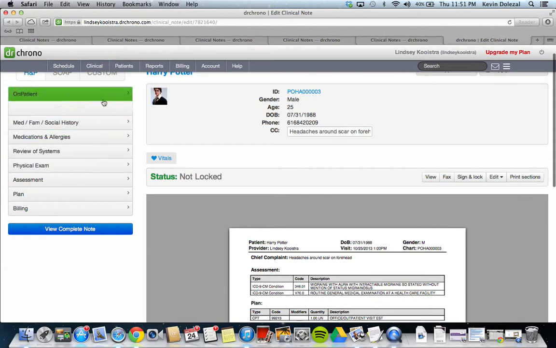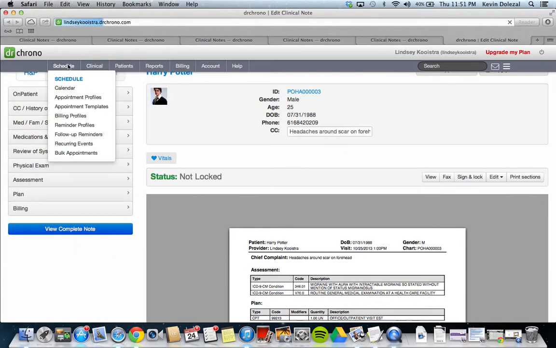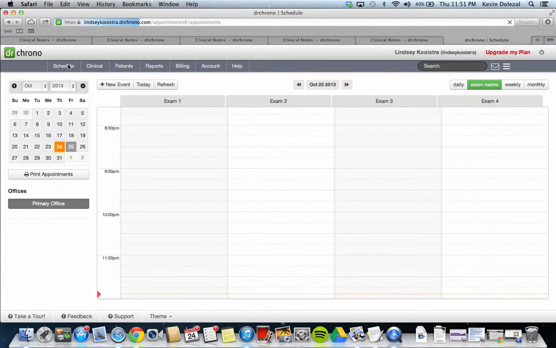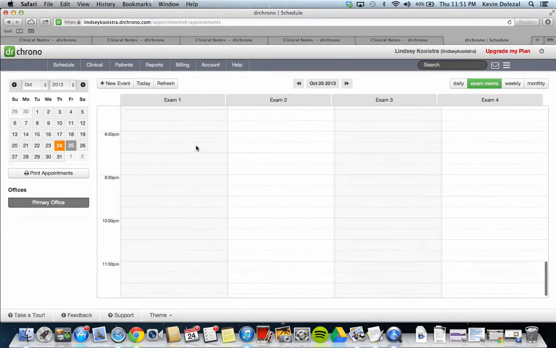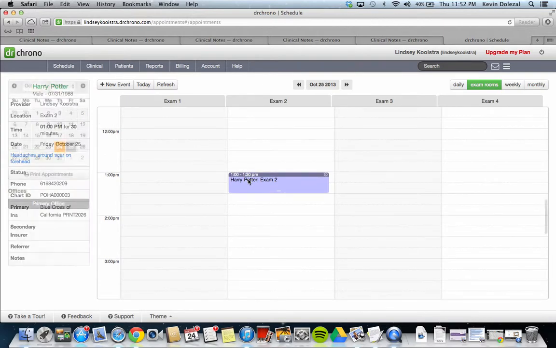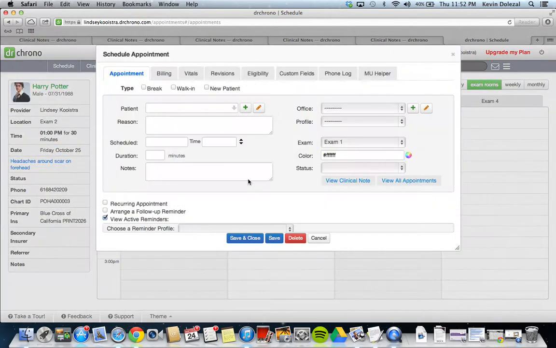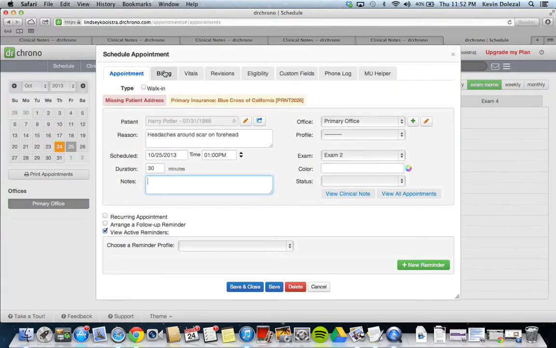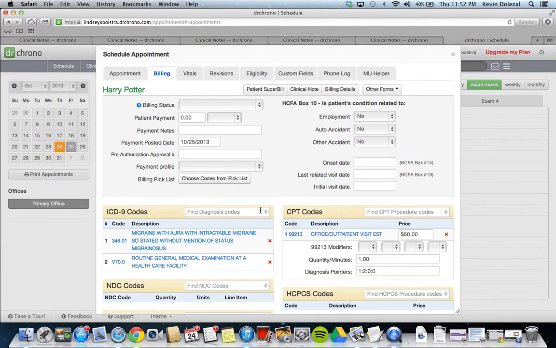Lastly, I'm going to return to my schedule to open the appointment and show you the charges posted to the account. So from my schedule view, I am able to scroll through appointments for the day, and I see Harry's appointment. Double click and we'll navigate to the billing, and here you will see the CPT code charge that we've entered, as well as the 2 diagnosis codes that are still associated and priced as we set them in the fee schedule.